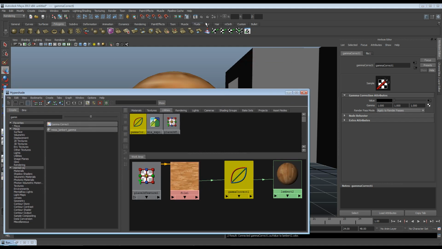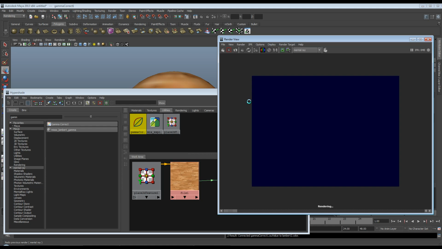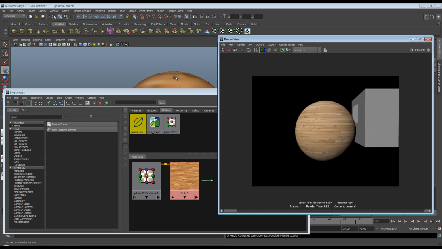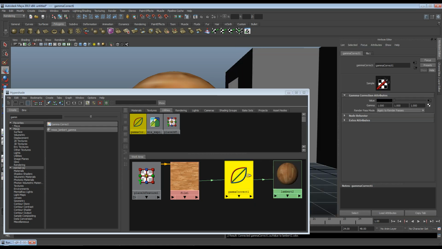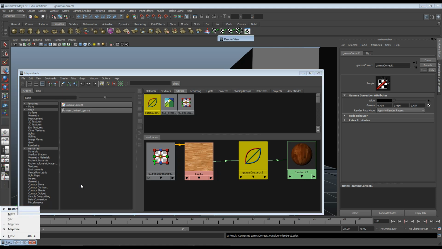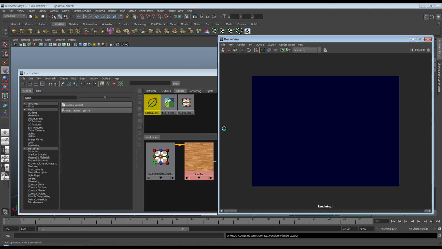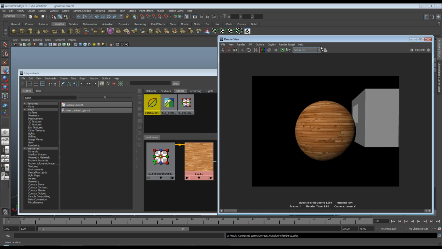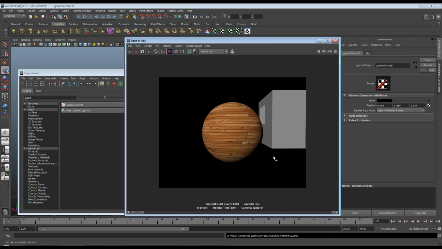So if we render again, you'll see that nothing has happened because this still has the gamma applied. Just applying this node won't automatically take it off. You have to apply a reverse gamma value of 0.454 on the red, green and blue channels here. And you'll see now that when we render, our texture has come back to life. It looks as it should.